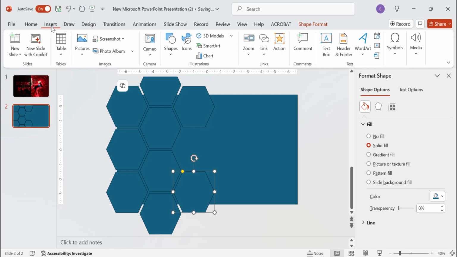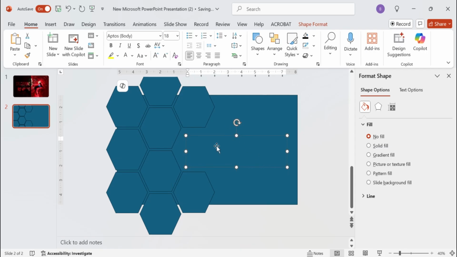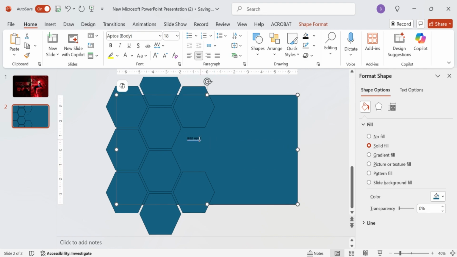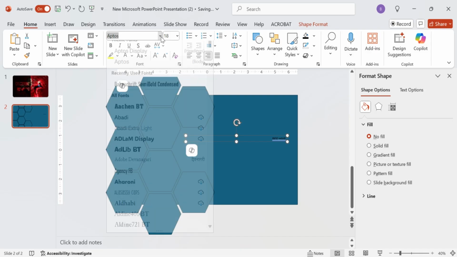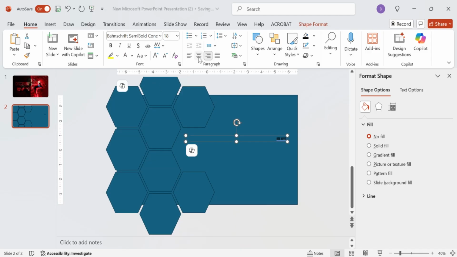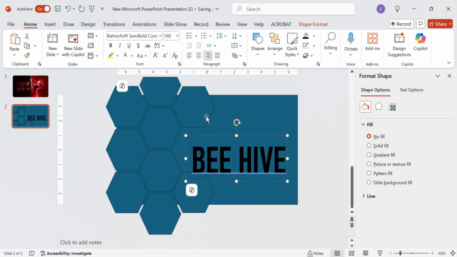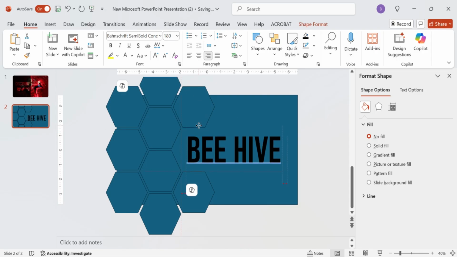Now we are going to insert a text box. And after inserting the text box, we will write our required text. I'm writing Beehive. Now I'm going to select it. Then I'm going to align it to the right, change its font, and change its size to 180. Now I am going to align it to the center.